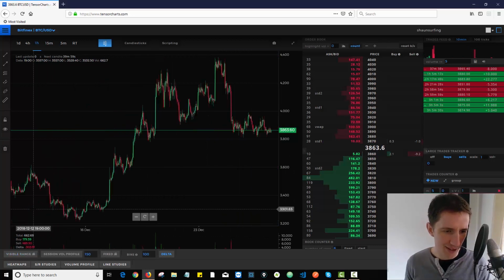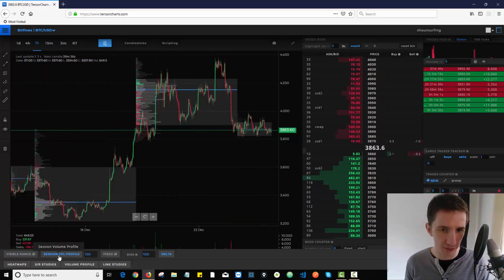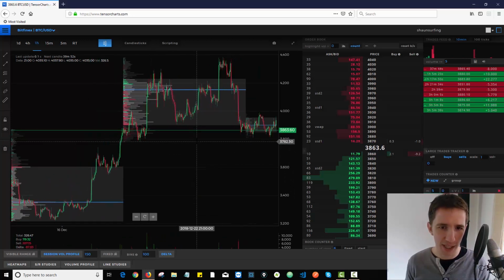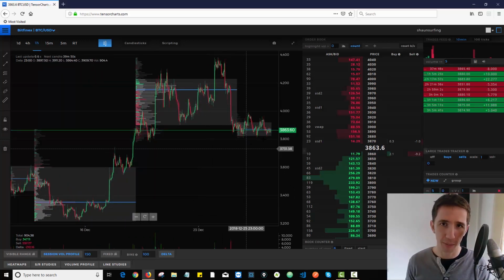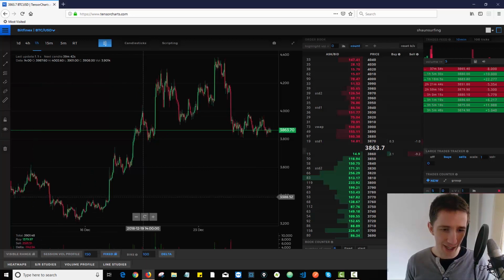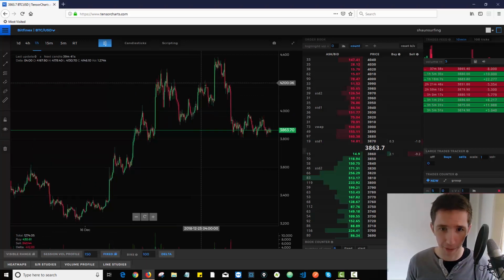Now I'm gonna unclick this visible range and I'm gonna click session volume profile. And this shows me exactly that. It actually shows me per session what the volume profile looked like. Now, maybe that's not even good enough for me. Maybe what I wanna do is click on this fixed area over here and choose my own area to look at for volume profile. Like again, I was interested over here.